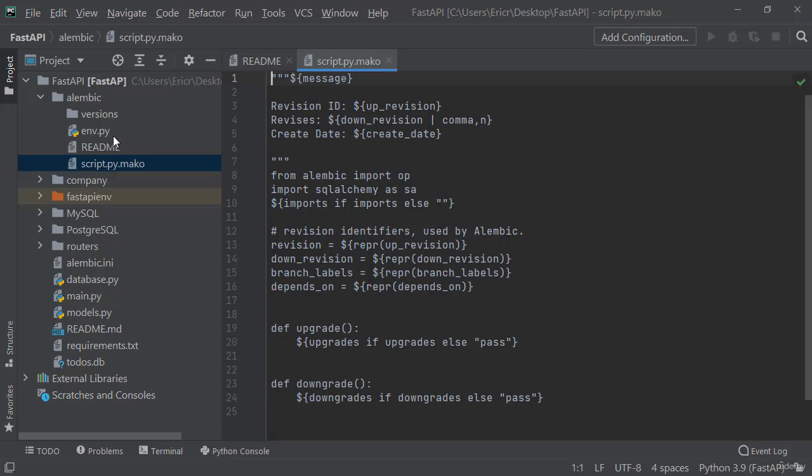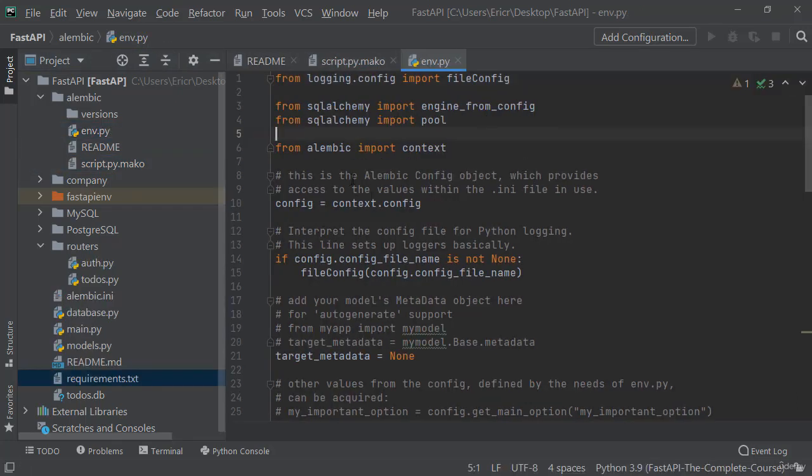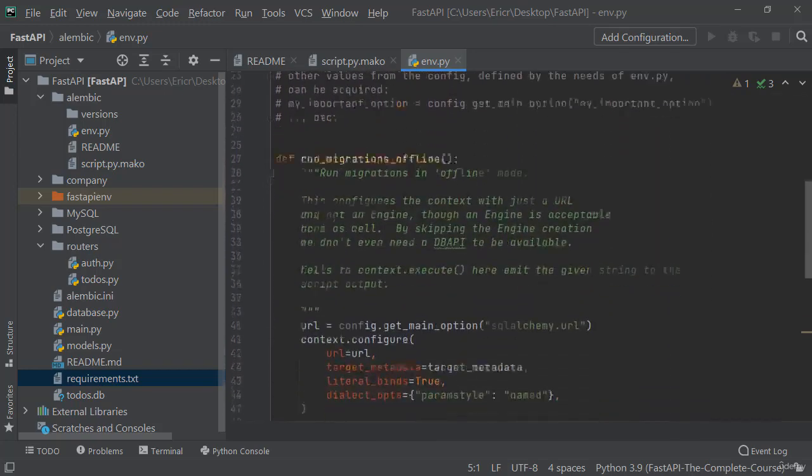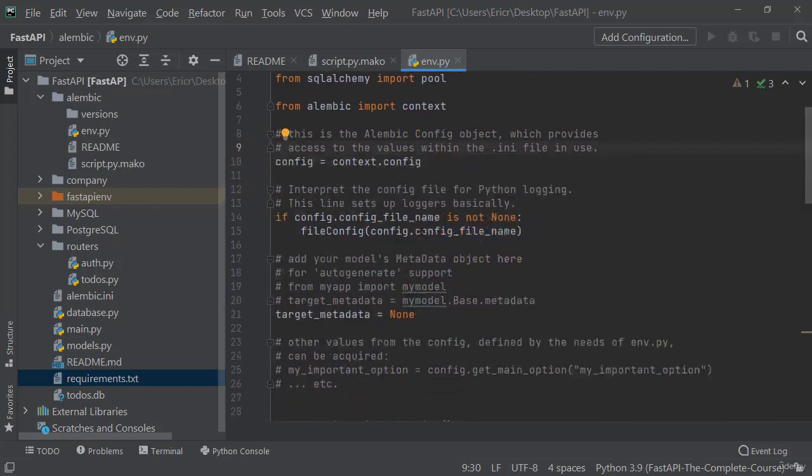We have our environment.py file. And here we can see that we have our SQLAlchemy importing our engine from config and our pool, and we have Alembic, which imports our context. And here we can see some of what our environmental properties are doing. This is the Alembic configuration object, which provides access to the values within the ini file in use. We can interpret the configuration files for the Python logging using this line that sets up loggers.